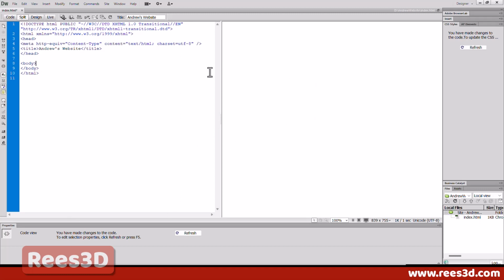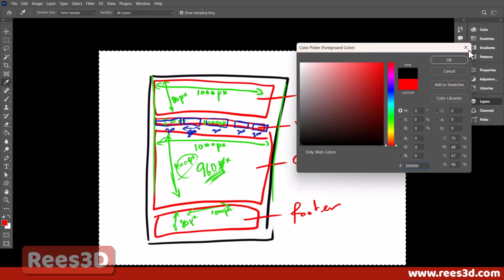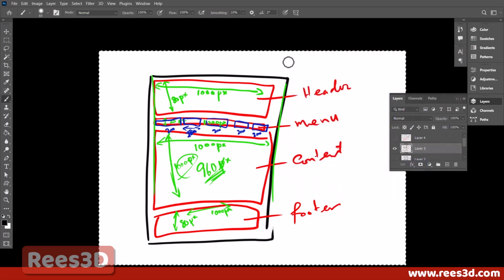So we need to create this header, we need to create the menu, we need to create the content and the footer. Now these different boxes are called div tags. So these different sections are called div tags. What is a div tag? D-I-V tag.